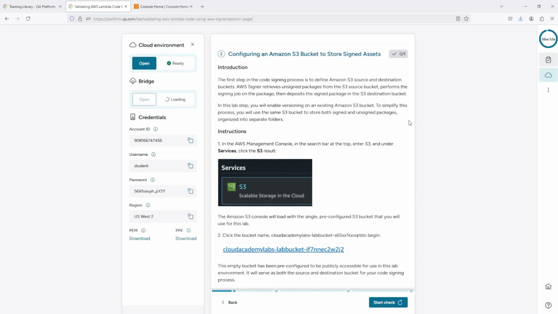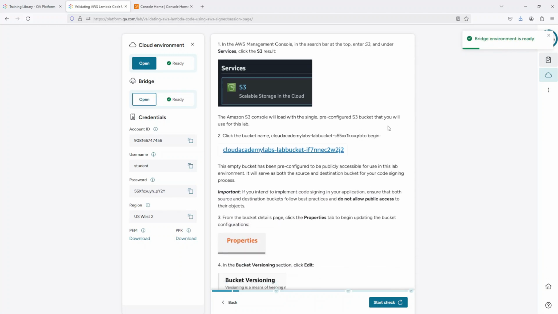In the AWS Management Console, in the search bar at the top, enter S3 and under Services, click the S3 result. The Amazon S3 console will load with the single pre-configured S3 bucket that you will use for this lab. Click the bucket name, Cloud Academy Labs lab bucket. This empty bucket has been pre-configured to be publicly accessible for use in this lab environment.